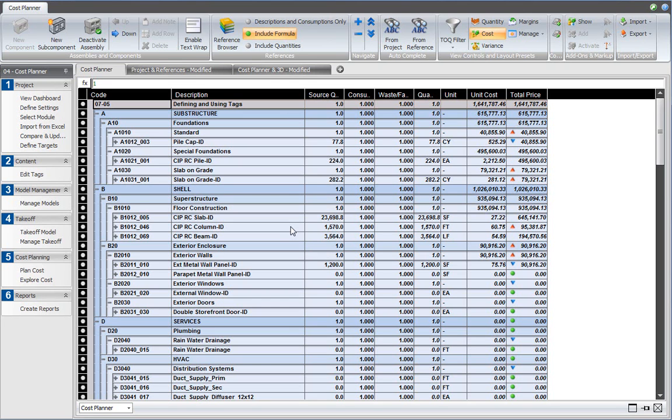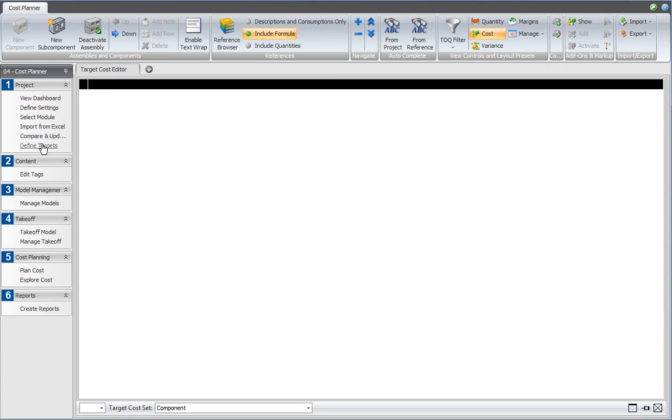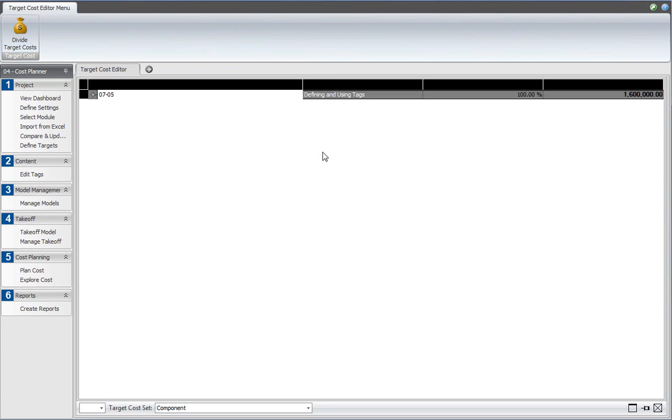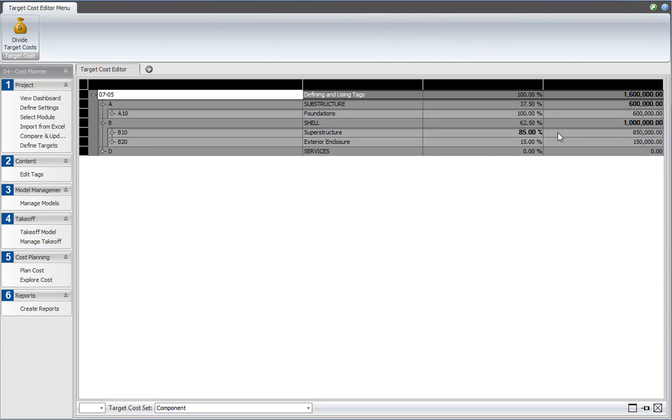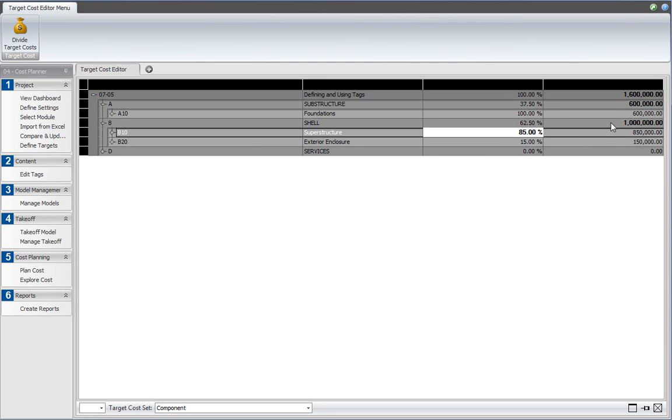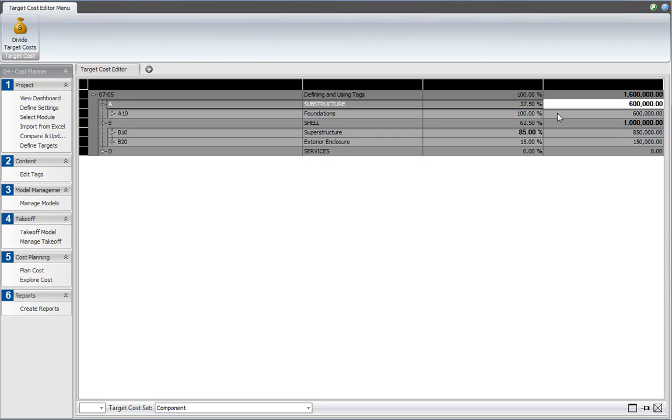The target cost or budget is defined in Vico Office in the Define Targets workflow item. Define Targets contains the total budget for the project, and then when you break it down, the structure of your assemblies and components in the cost plan becomes visible, and for each of the nodes you can set up a target using a percentage or using a dollar value as done here.